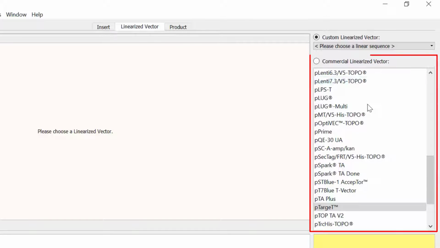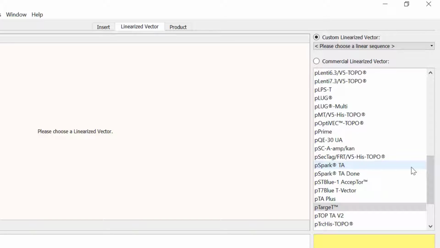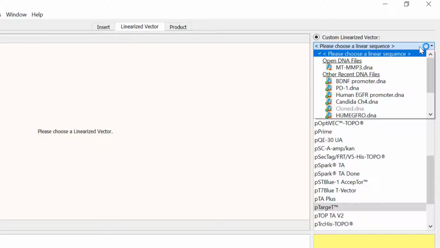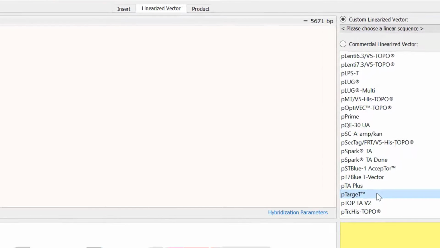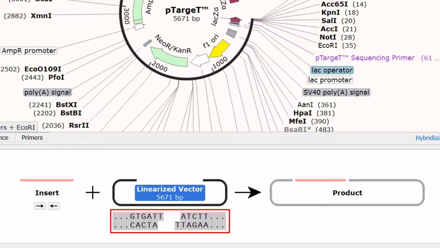In the drop-down menu to the right, there is a list of commercially available TA cloning vectors to choose from, or you can use a custom vector from a new file by using the drop-down menu. For this example, I will select the pTarget vector. Notice how the pTarget linearized vector contains T overhangs.